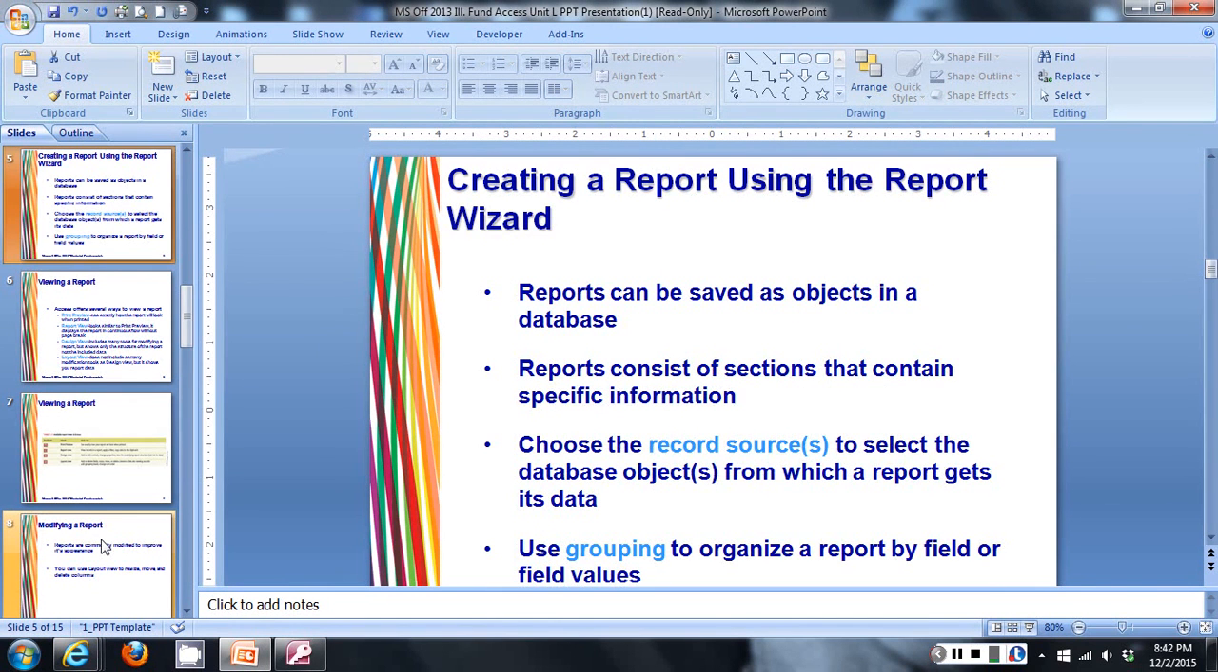So just a little more information on reports and using the report wizard. The reports can be saved as objects, which is a good thing. So once you create a report, you basically will create a report by building the structure of the report, formatting the report the way you want it to look, including the data that you want to include, things of that nature, and that format, that structure of that report can be saved so it can be used over and over again. Reports also consist of sections that contain specific information, as we would expect.